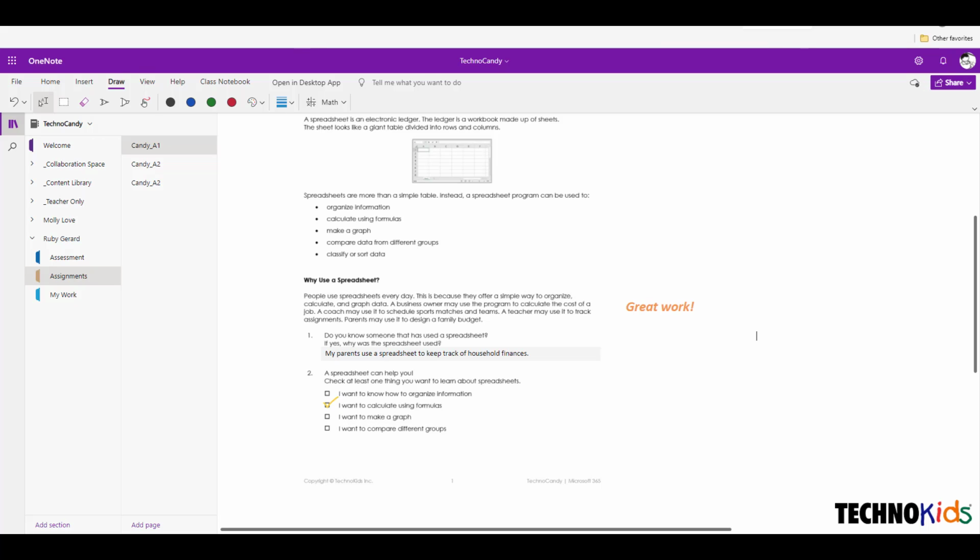To draw freehand, click the Pen tool, pick a color, or pick a color from the palette. Then you can click and drag on the page anywhere to add your own comments.